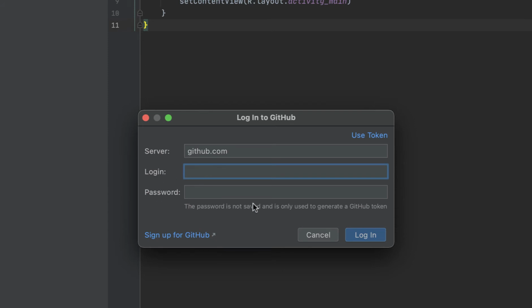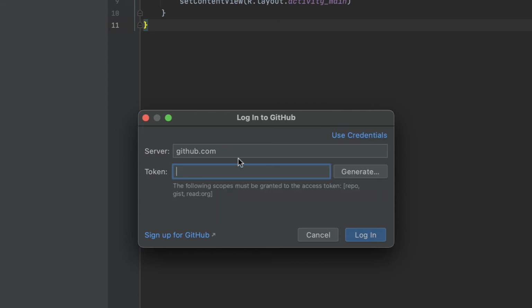We can use the password for now, which will be used to generate a GitHub token and then use it. Otherwise, we will directly use the option use token so that we will be able to use the new benefits and the new features which GitHub is offering from August. So I'll click on use token, and now I need to paste my token here.